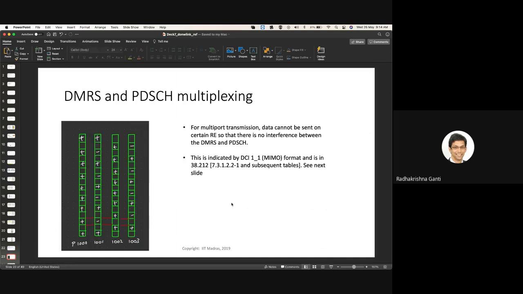So this is where I'm going to explain a little bit more about this. This is called the DMRS and PDSCH multiplexing. Okay, so this is what we saw. For port 1000 and port 1001, when you're transmitting a single port, there's no issue at all. When you're transmitting 2 ports, in the CDM group, there's no issue. In these empty REs, you can actually send PDSCH.